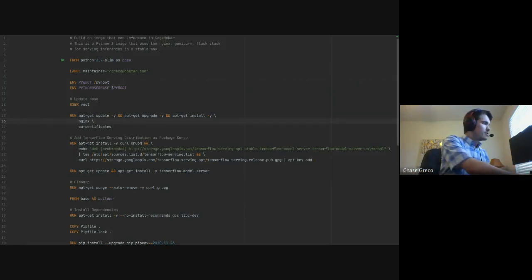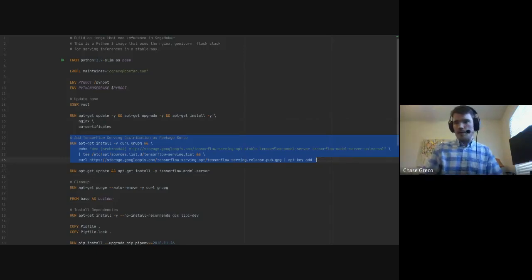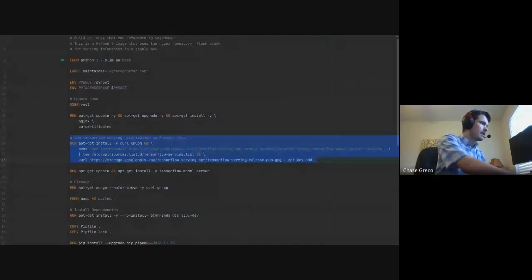The next thing I'm going to do is I built a TensorFlow model. So this is just some code that I copied right off of the TensorFlow documentation that installs the dependencies for serving a TensorFlow model. So there's nothing super crazy there. And then I'm going to install it. So I'm going to add the TensorFlow repo, and then I'm going to install it.